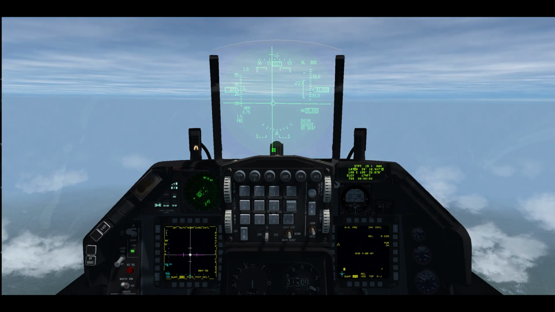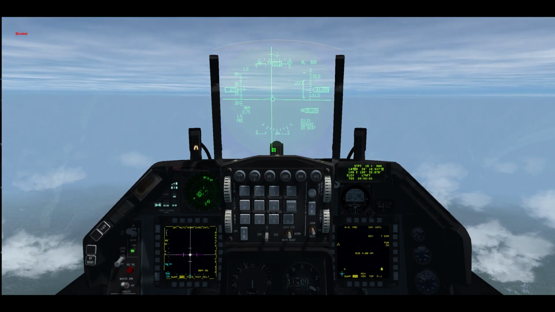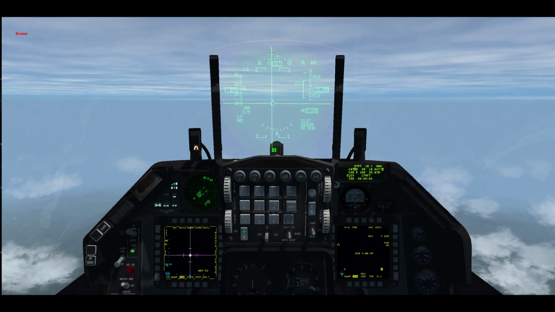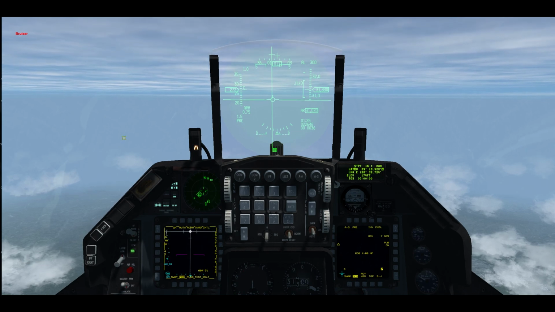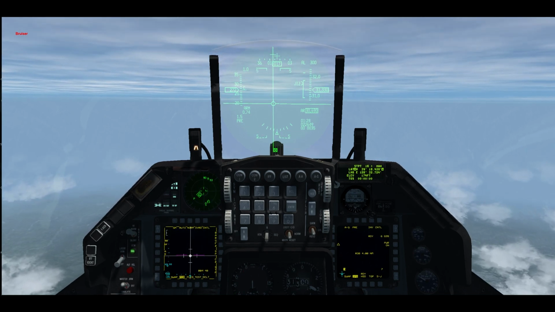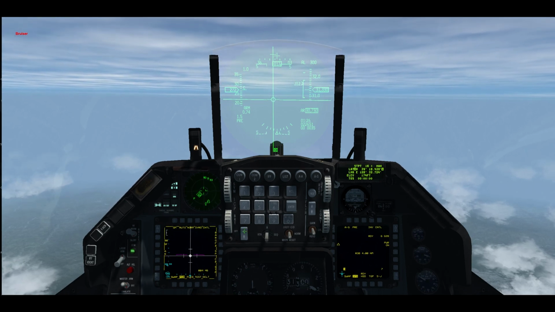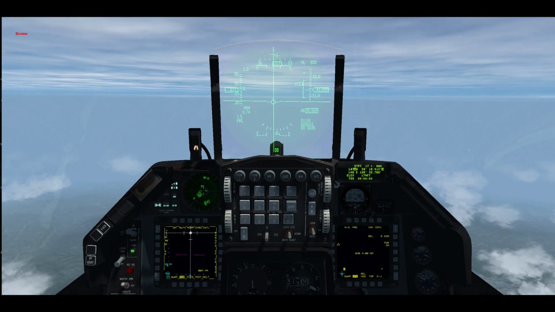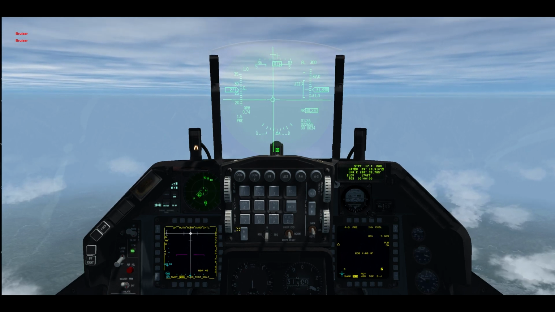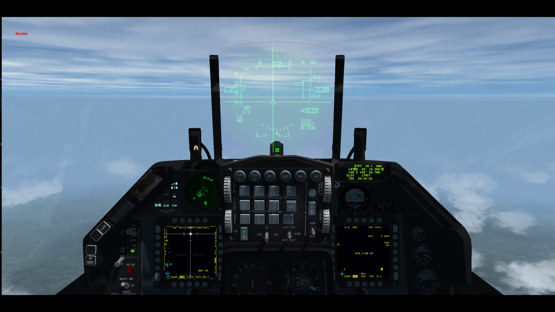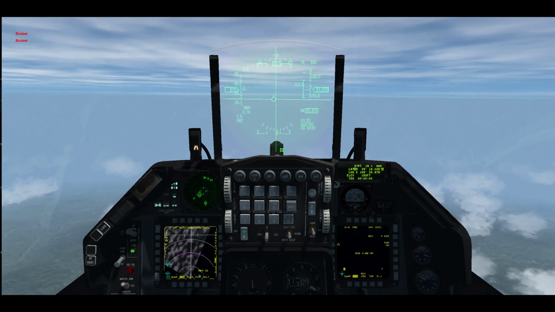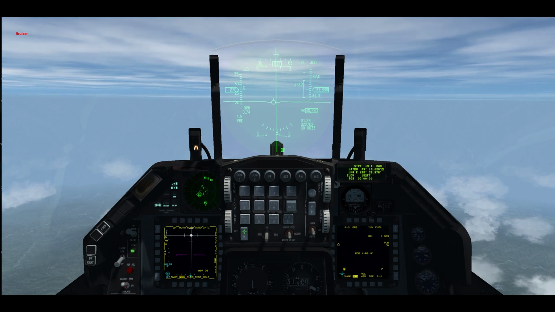So, pickle. Cruiser. Let's switch to 0.16. TMS up. Pickle. Cruiser. 17. TMS up. Pickle. Cruiser. 18. TMS up. Pickle. Cruiser. 19. TMS up. Pickle.